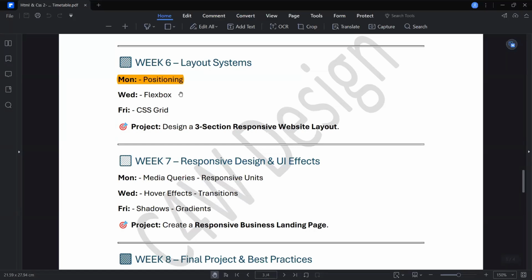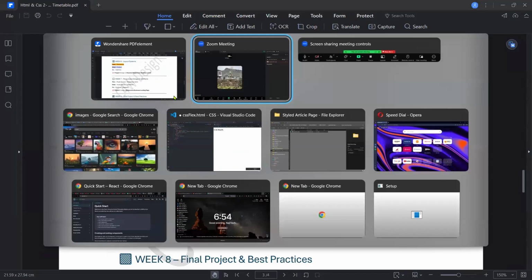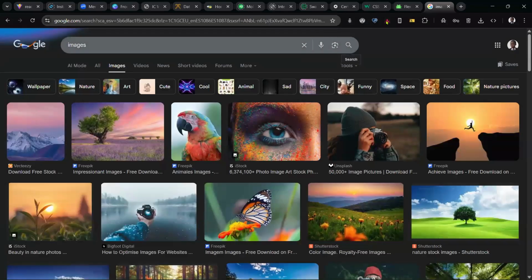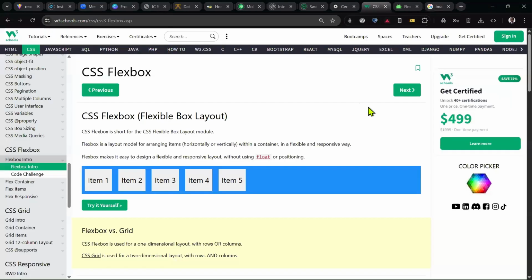Flexbox is very important in terms of responsive design. Understand? So we are going to look at Flexbox. We have a lot of information on Flexbox, but let's use our website, W3Schools. So you ask yourself, what is Flexbox? Why is it important? And why are we using it?